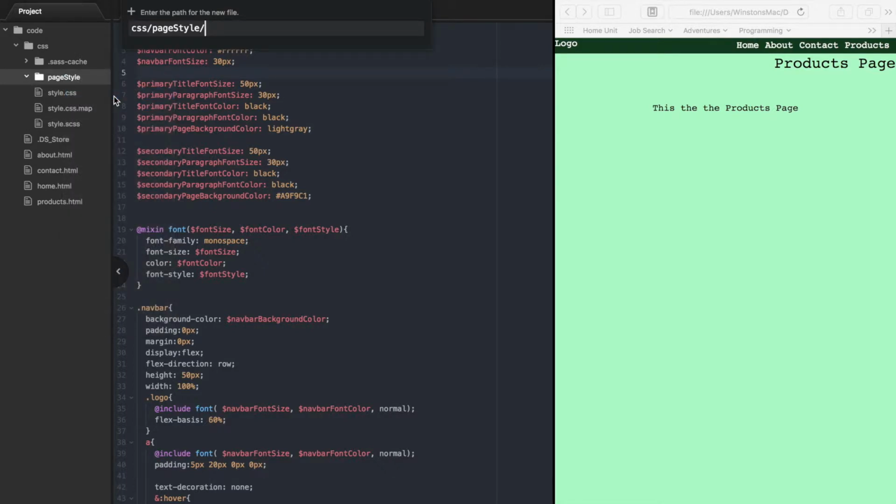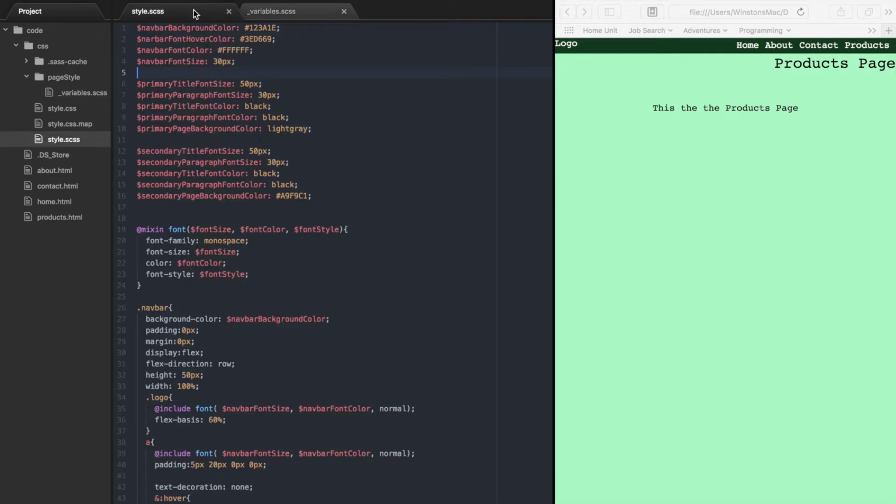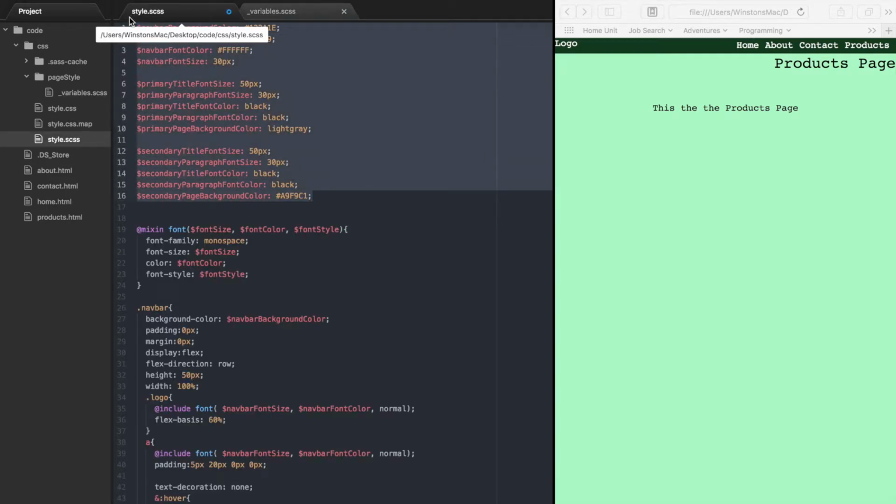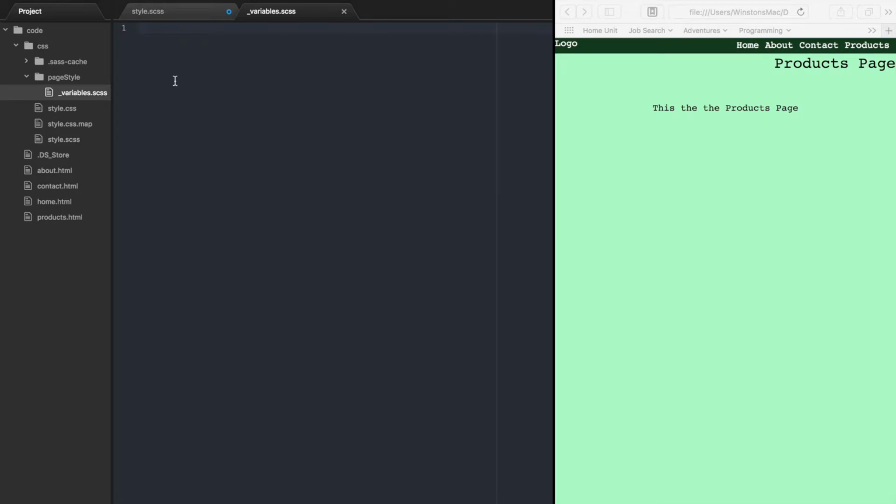You need to start a partial file with the underscore. This lets Sass know not to compile it as a normal SCSS file, but that it will be imported into another SCSS file. So now we can copy all of our variables into this new variables file.